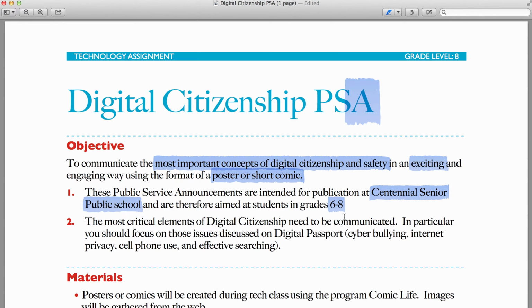Now, it may be that we don't put all of these up around the school. However, I would like you to be prepared that they may be presented, so certainly put forth your best effort. Now, as you're creating this, we would like to put the most critical elements of digital citizenship, and therefore try to focus on the ones that we discussed during our digital passport unit over the last couple of weeks. So that would be the concepts of cyberbullying, internet privacy, cell phone use, and effective searching.